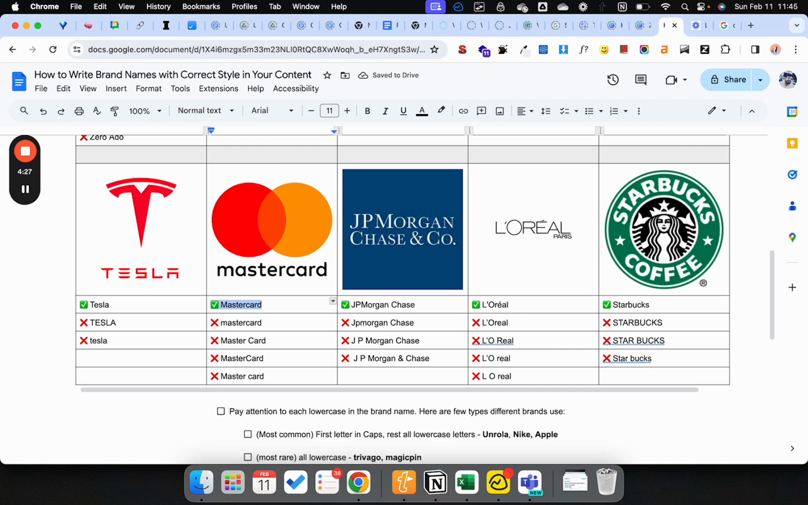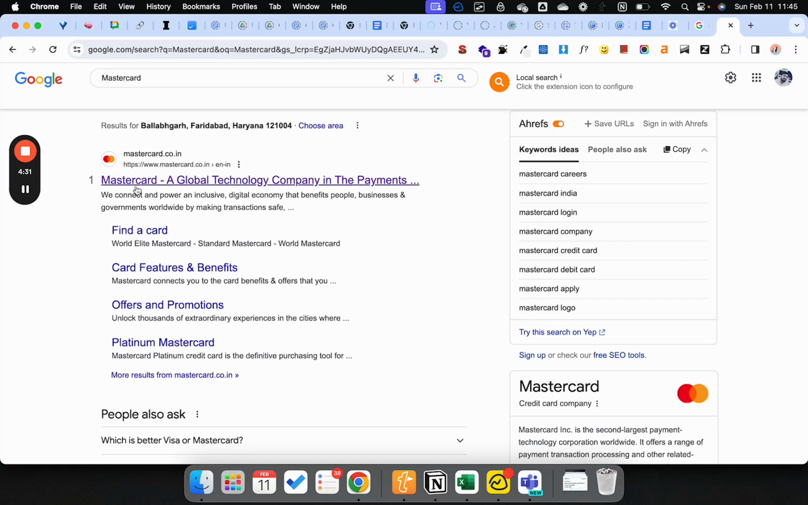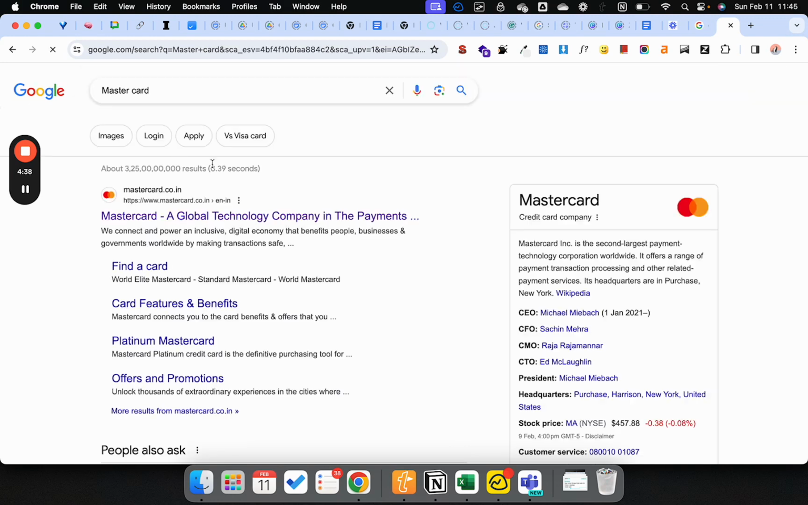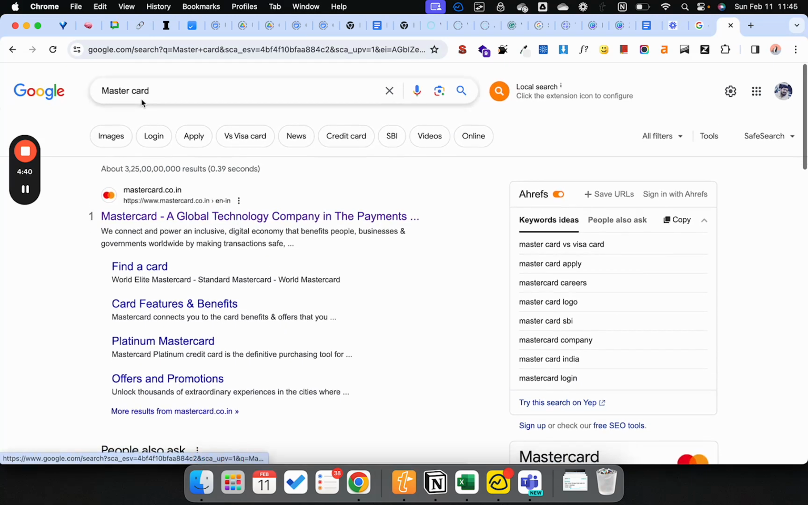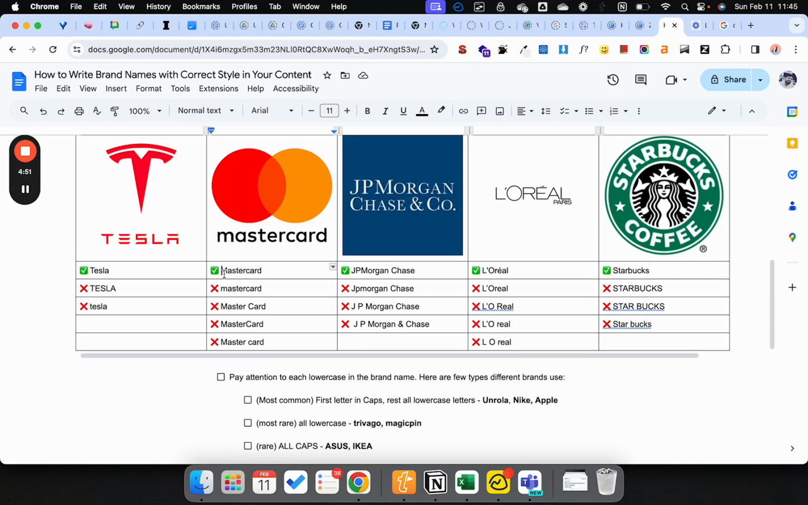So you can also Google MasterCard, go to their website, and you will find MasterCard written in title case. Let's say you Google Master Space Card, what will you find? Even if you type it with the space, it will go to their official website, and it is written as MasterCard only. So whenever you are writing about MasterCard, the best way to write their brand name is like this only.